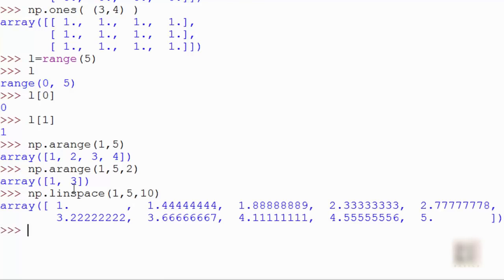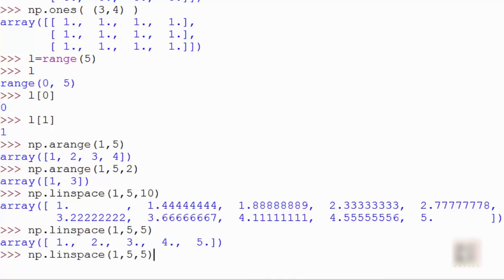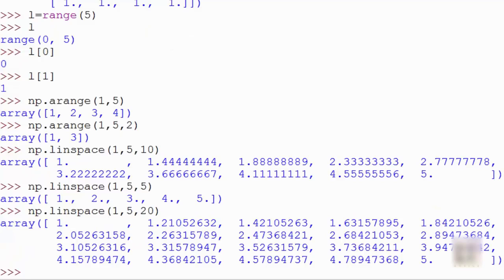So you can see that you got this nice range of 1 and 5, and these numbers are linearly spaced. Now if you do the same thing with, let's say, 5, then they are spaced by number 1. You can do whatever, you can even do 20. This is pretty useful if you want to create a linear sequence of numbers.